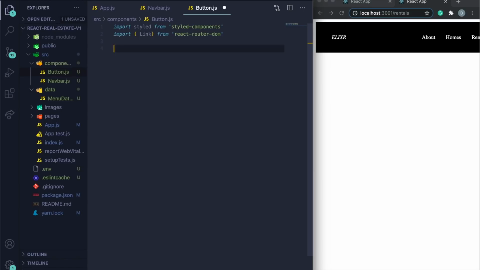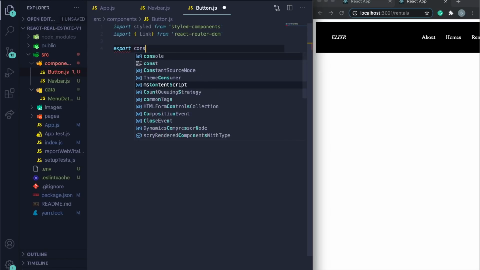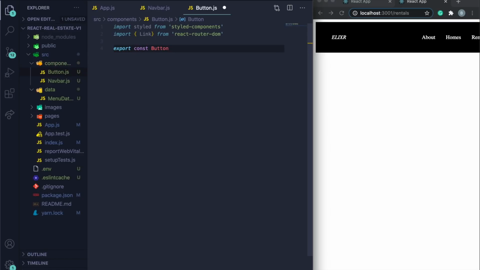Again, if you end up needing a button, you might have to create a custom one. But for this sake, the buttons on this design just link to other pages, so you can refactor this later if you'd like to. Since we're going to use this in other places, I'm going to export this. I'll say export const, call it Button, equal to styled, and there's going to be a Link from React Router DOM, double backticks.